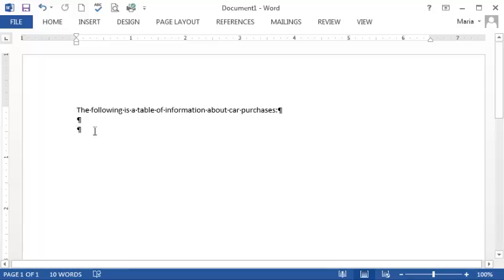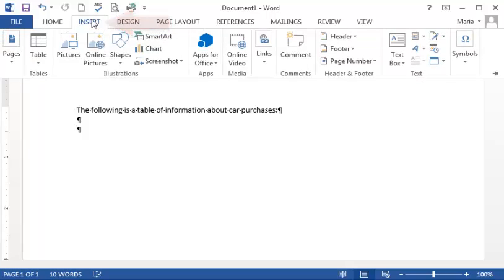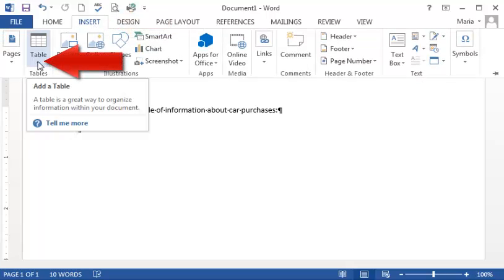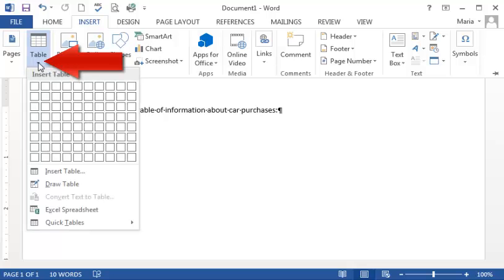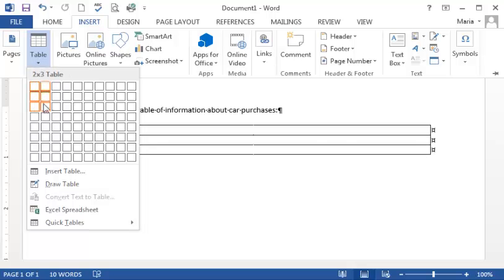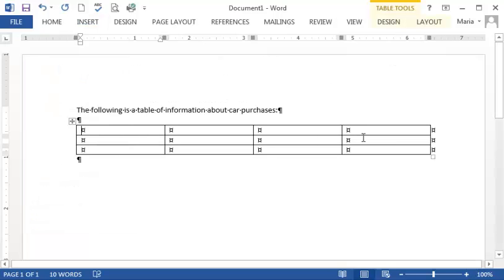So I'll click where I would like to insert the table. Then I'll click Insert, and on the ribbon I'll click the small arrow under the word Table. I'll highlight 3 rows and 4 columns. Then I'll click, and you can see that a table has been inserted with room for 3 rows of information and 4 columns of information. To insert the text in the table is very simple.